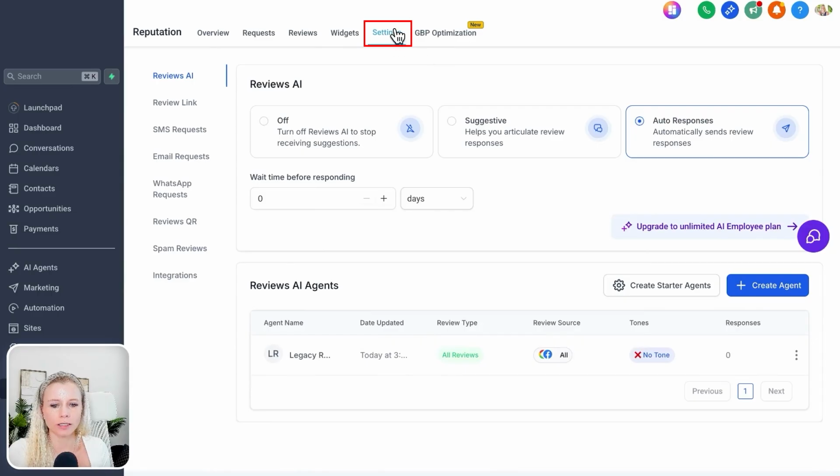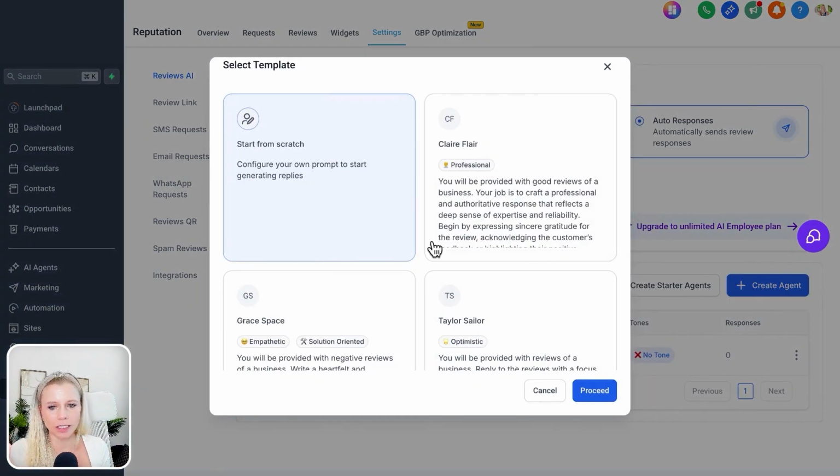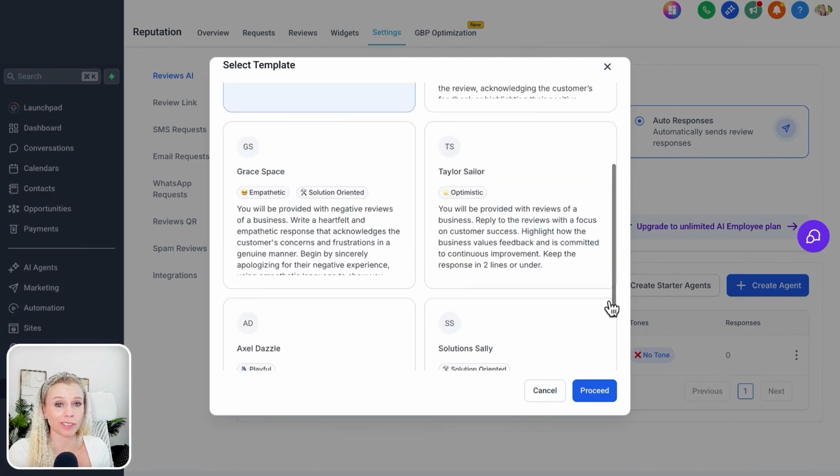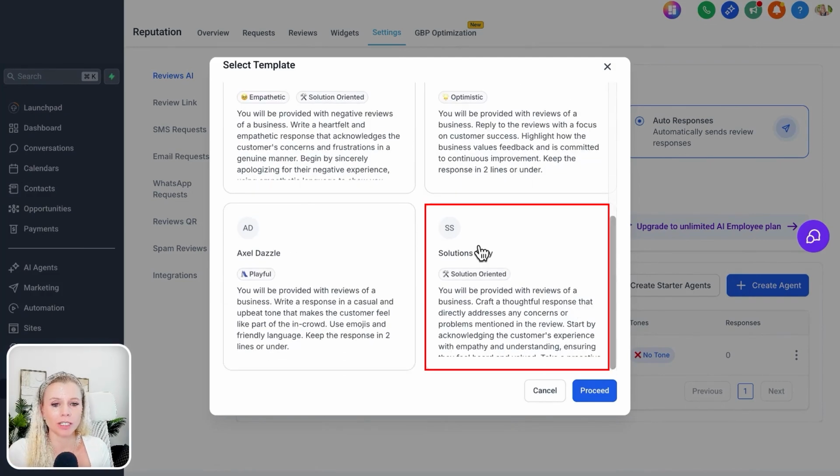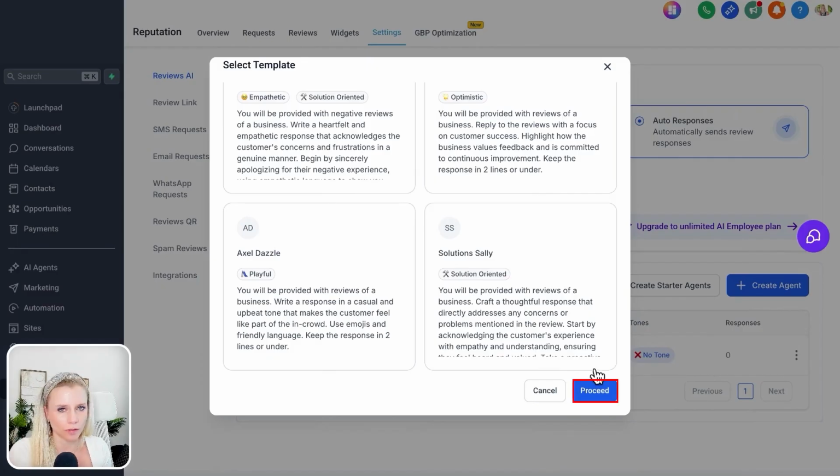Another cool thing under settings is you can turn on the feature that the system automatically replies to all of your reviews. If it's 4 stars and up, it can have a certain tone. You can create different agents right here. So let's say you have 1 to 3 stars, so very bad reviews. You can create a Solution Sally, meaning this is basically an agent that is prompted to talk solution oriented and then reply professionally to that 1, 2, or 3-star review.